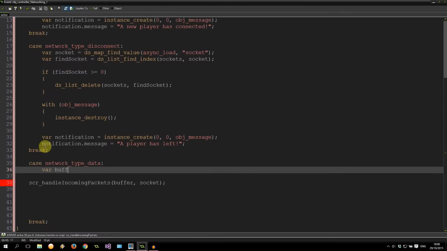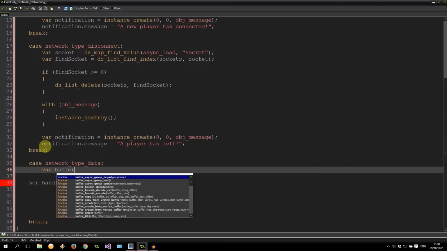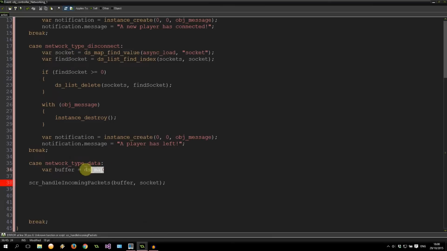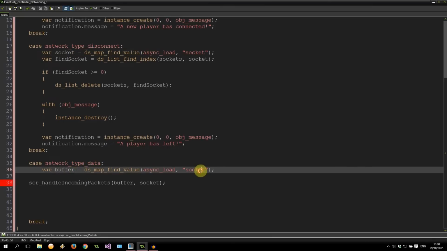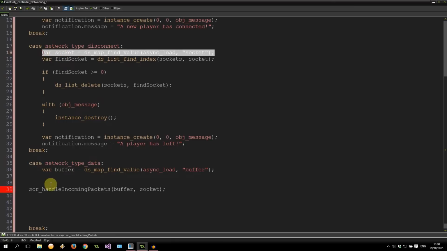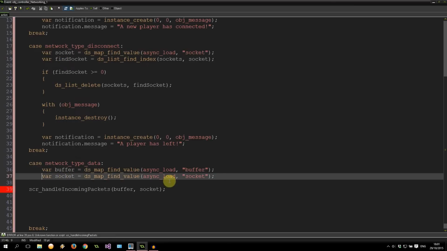So var buffer, don't confuse global.buffer and buffer, two completely different things. This is a read buffer, the other one is the write buffer. We don't want to destroy the write buffer until the game actually ends, so don't get confused with that. DS map find, if I can just grab this. And we're grabbing the buffer from async load. Cool stuff. Then again, we are grabbing the socket of whoever's sending the data. And that is stored in the ID key.